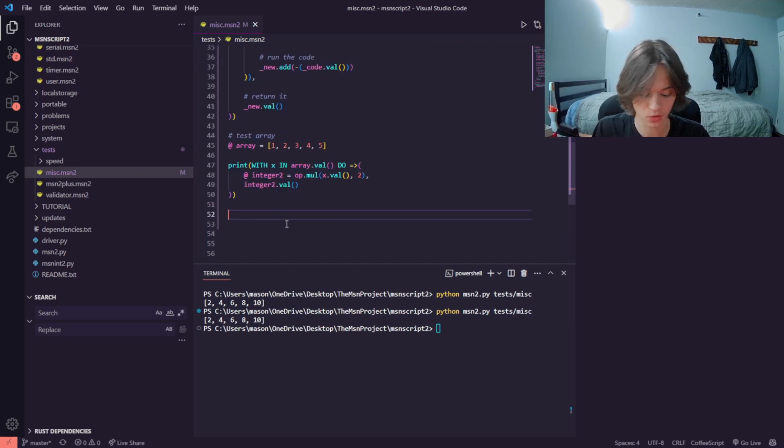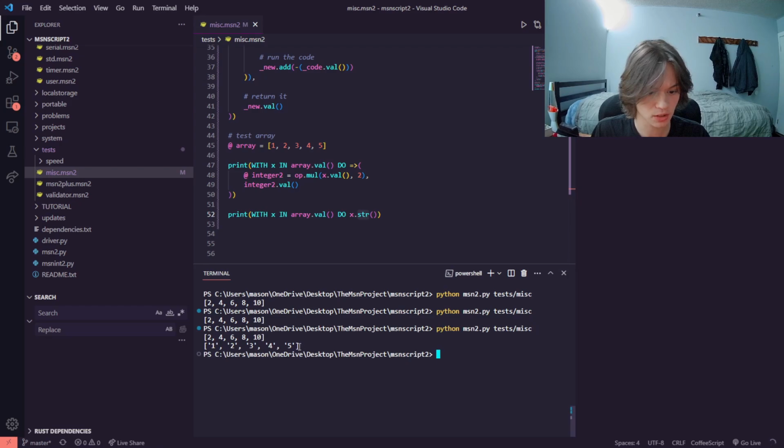I do want to try one more. So with x in array.val. So this is basically just going to map the string function to each one. So instead of a list of integers, it's going to return a list of strings. So we're just going to return x.str. I believe they do have a string method if I recall. And it looks like it does work as I wanted it to.